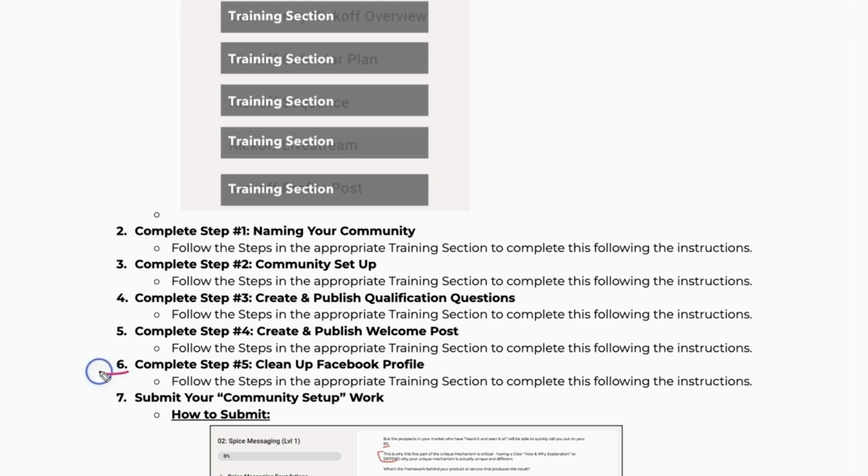Then going into action step number 6, this is going to be cleaning up your Facebook profile, making sure that it is professional and ready to go, so that when you're interacting with potential clients, it is professional. You've got your profile set up, you've got your cover photo, and you are ready to rock and roll. So again, follow the steps in the clean up Facebook profile training section to set that up properly.